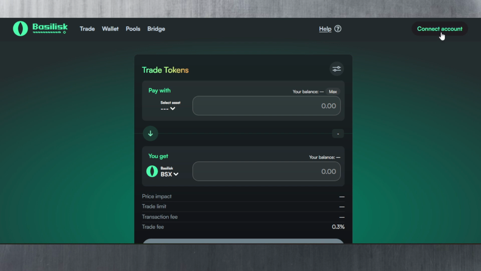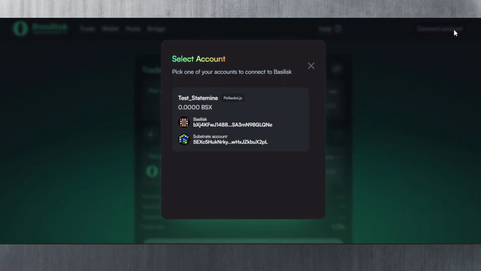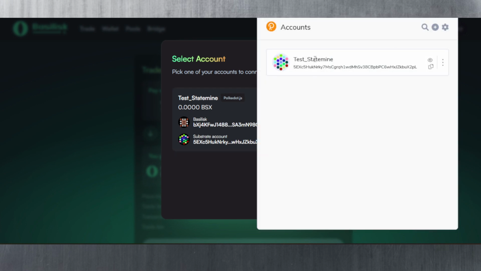Now if you don't already have BSX and you plan to get BSX, you can do so by connecting your account and getting some tokens first, and then once you get those tokens first, then you can swap them for BSX. We'll look at which ones you can get. So once you click connect account, you need to select your account, which is related to Polkadot.js, by the way. This is my test account here, as you can see in Polkadot.js.